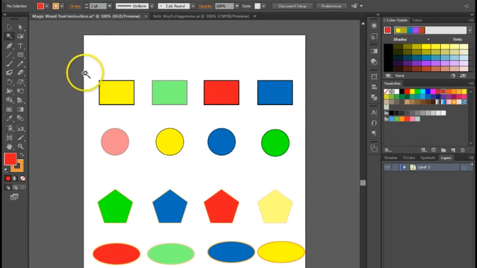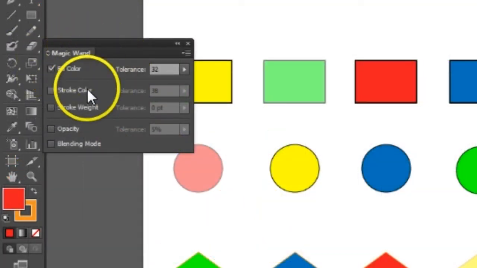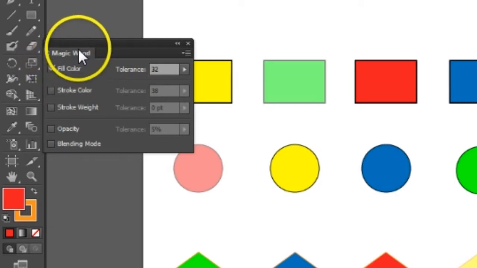It can select objects that have a similar color. It can select objects that have a similar stroke weight, and it can select objects that have a similar stroke color, and I believe opacity and blending modes. If you double click on the Magic Wand tool, you go into the Magic Wand option box, and right now we have selected fill color.